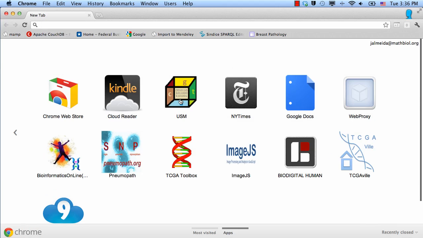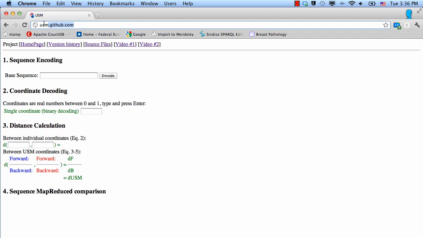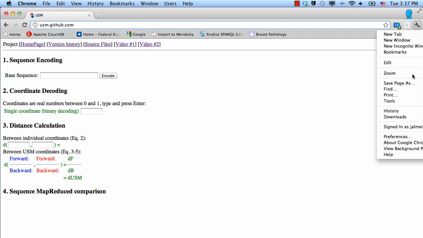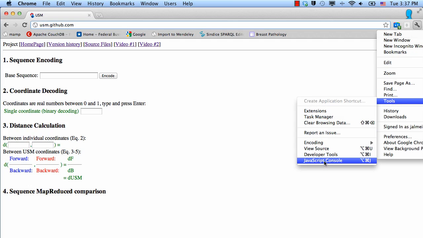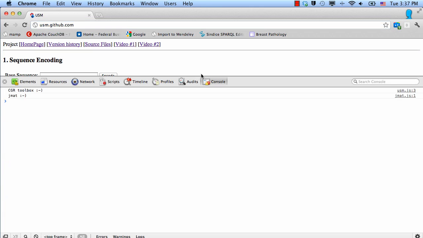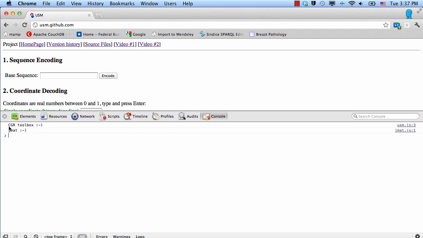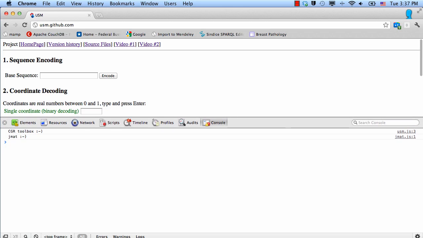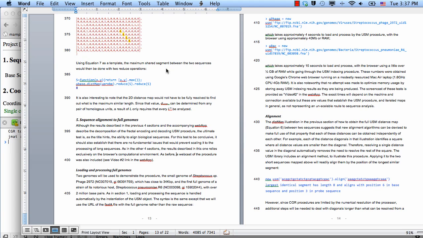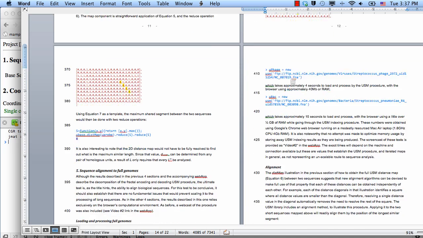which you can also get in Google Chrome with an icon, but otherwise the URL is enough. As before, let's open the console, which you can get with a convenient shortcut. So you see now that the CGR toolbox is there as before. There's also reference to a new toolbox, which will help us with getting these sequences. And we'll be going back and forth from the code in the paper. So anything that is produced in the paper can be reproduced in the console.